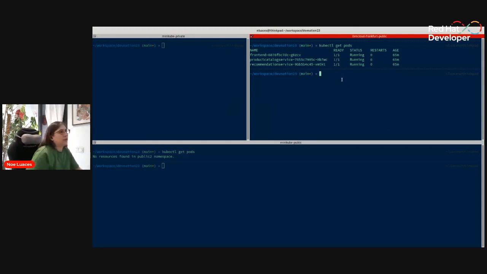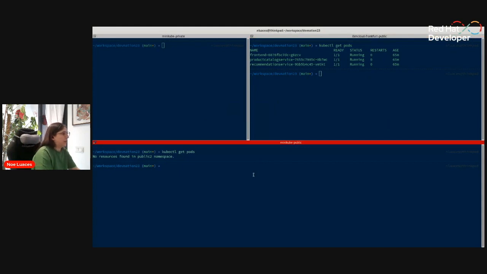So in this case, for the public, we are using an IBM Cloud that is located in Frankfurt. We have already three deployments. And for the public and the private, we are going to use two sessions of Minikube.